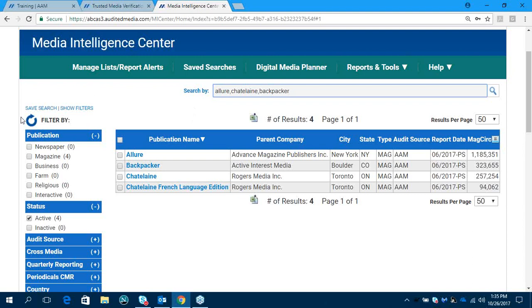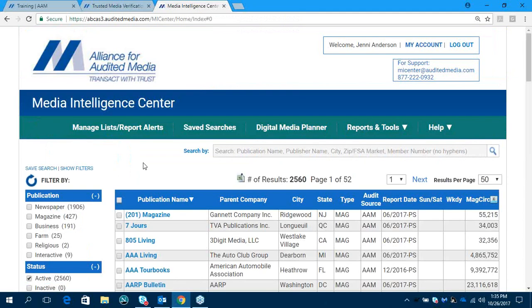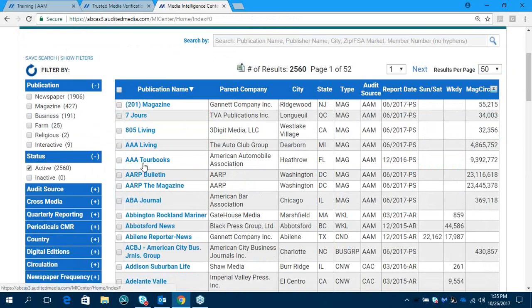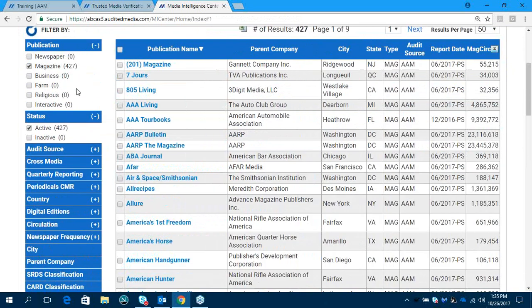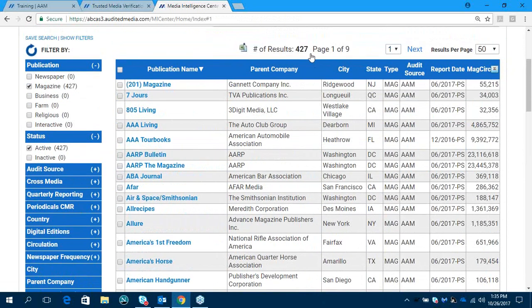So I'm going to use this reset button, which is the circular button with an arrow on the end of it, and click reset. Now, again, since I know we're going to be looking at magazines, I'm going to put a check to the left of magazine under publication, and now you'll see we have 427 titles.